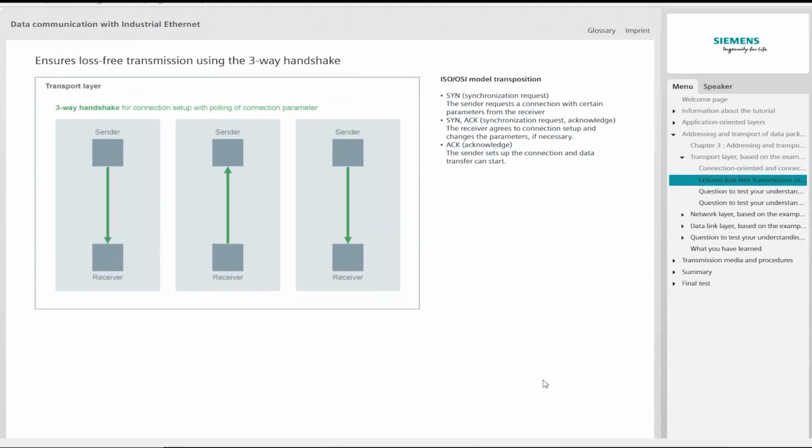Before two communication partners exchange data via TCP, a connection must be set up. The three-way handshake, which specifies the connection partners, is used for this purpose. As the name suggests, the three-way handshake involves a three-stage process.